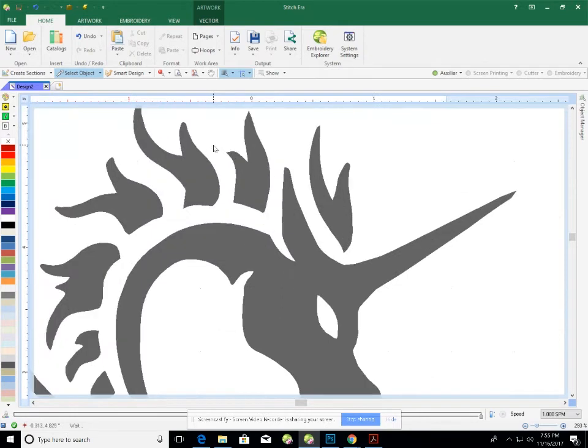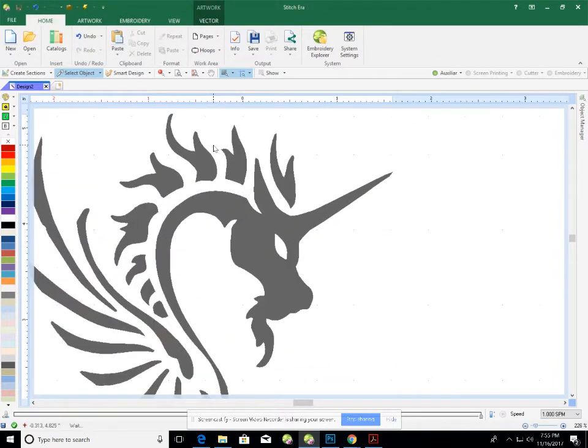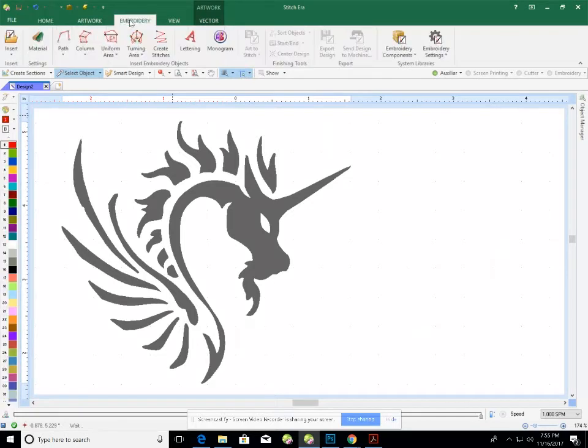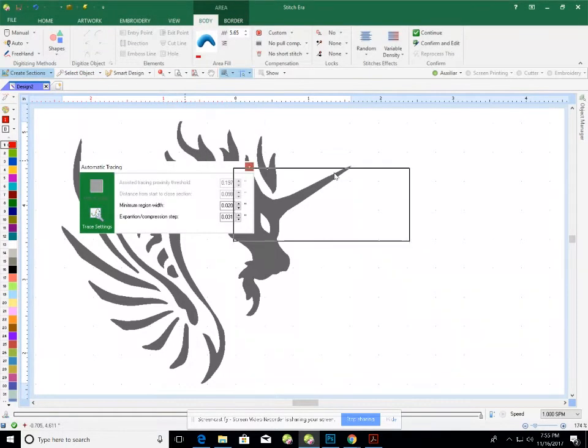So using the wheel mouse, I'm going to zoom in, but allow the whole design to be shown. So as far in as possible, but allow the whole thing to be shown. Again, click on it. Embroidery mode. I'm going to use turning area first because these tribal designs are rather turning. You'll see that in a second.